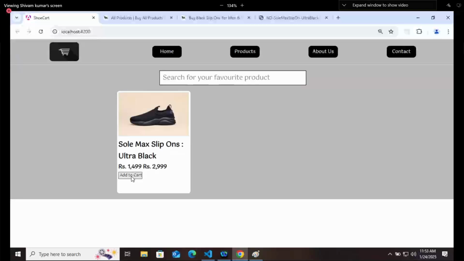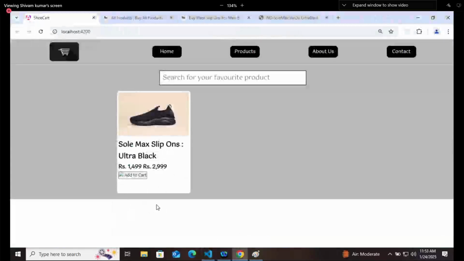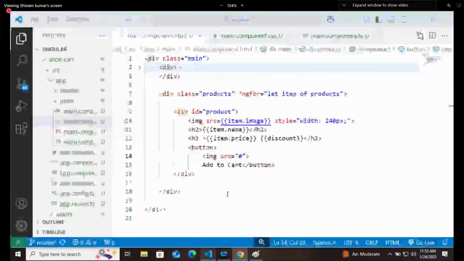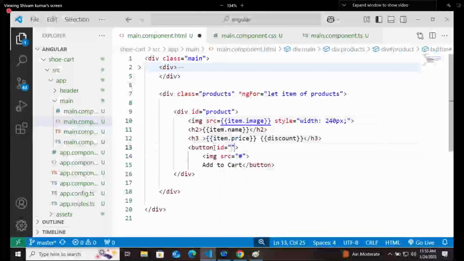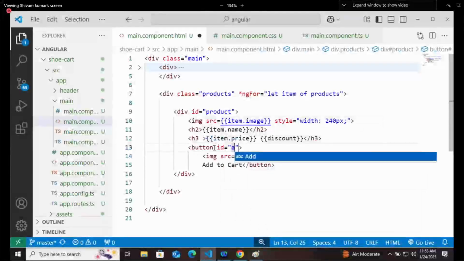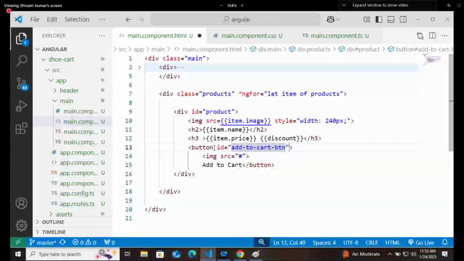I need to design this button now. So let me display a false image here. Button. And I will give this button an ID. And what is this button? This is an add to cart button. add-to-cart-btn.